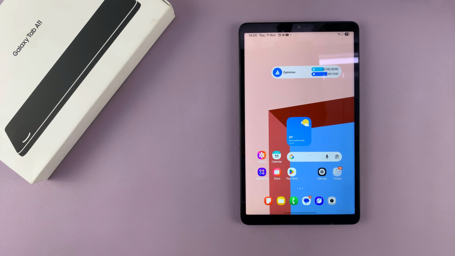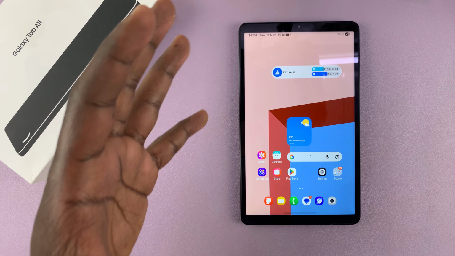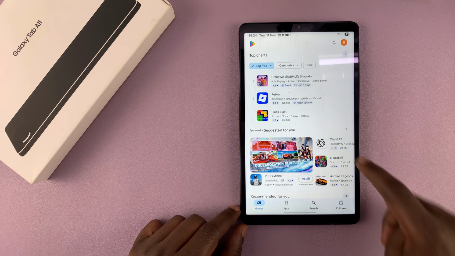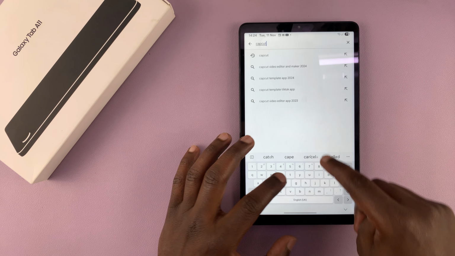So I'm going to show you how to edit a video on your Samsung Galaxy Tab A11. Now, this tablet unfortunately does not come with a built-in video editor. So you can go to the Google Play Store and find an app called CapCut. So just go there and search CapCut.